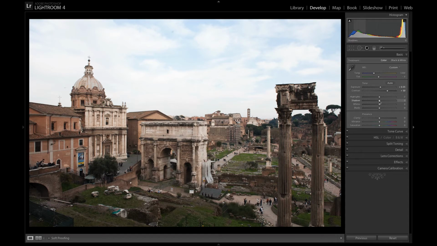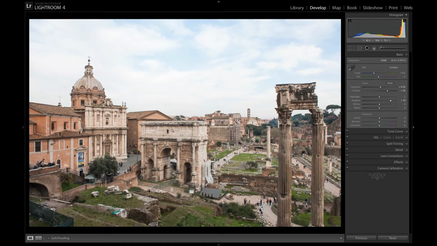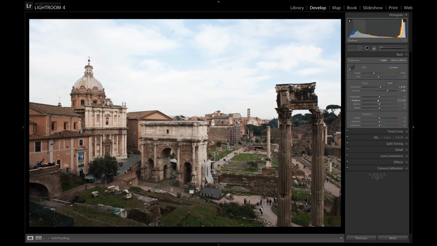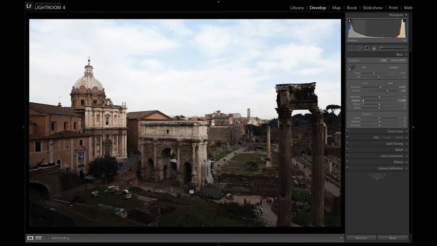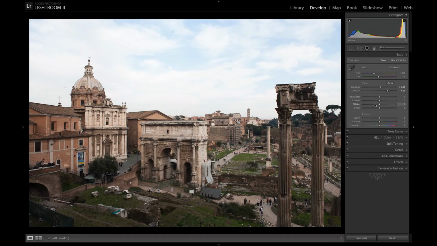Now, if I pull the shadow to the plus side, it's going to work similarly to a fill light. Notice how the area down here is now getting lighter as I move this up more and more, as you can see here. If I move the shadow up, that means I'm bumping the brightness in the shadow area. And if I'm pulling it down to the minus side, that means I'm darkening the shadow area. As you can see here, I can really darken that by a whole lot as well. Okay, so that's the shadow slider.